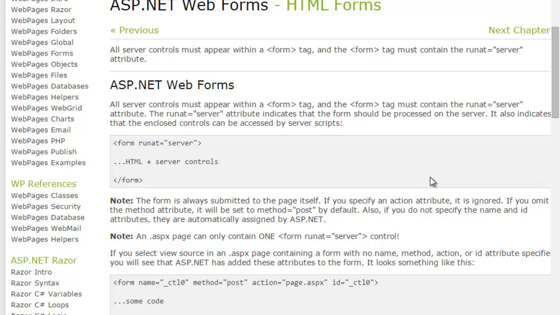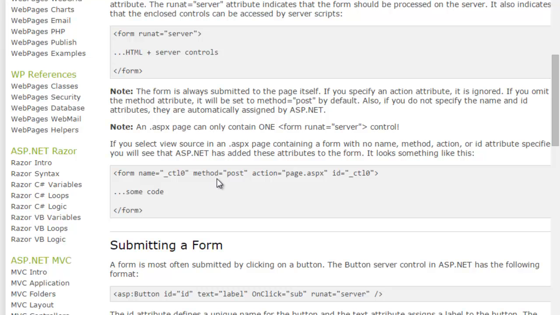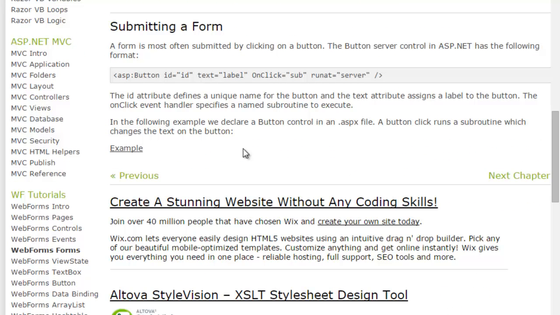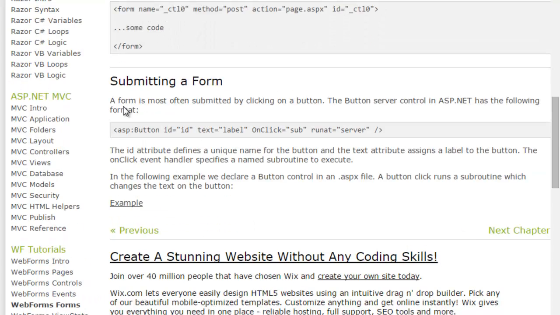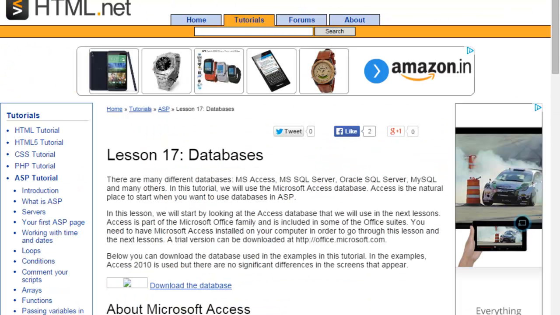I'm looking at ASP forums. All server controls must appear between the form tags, and the form must contain the runat="server" attribute. So: <form runat="server"></form>. Form name, method equals post, action equals page, ID equals ctid. If you say server ASP form with that attribute specified, you will see ASP attributes on the form. And this is the button for form submission, <asp:button />. So that was very quickly about the form.